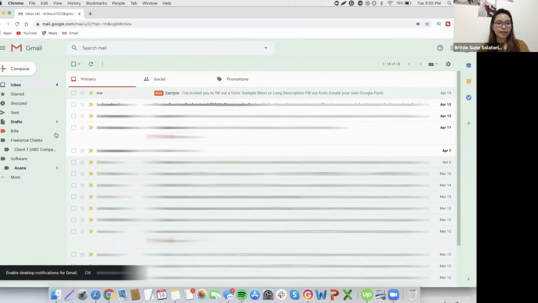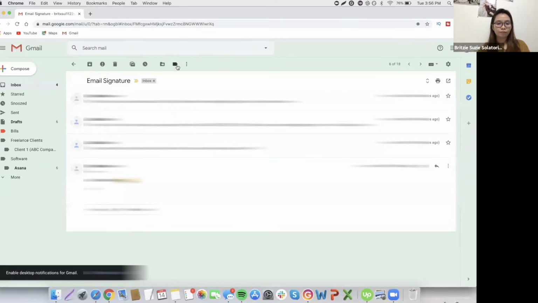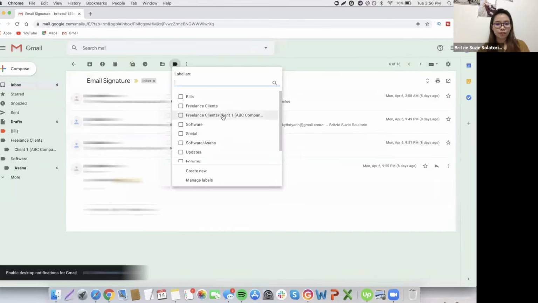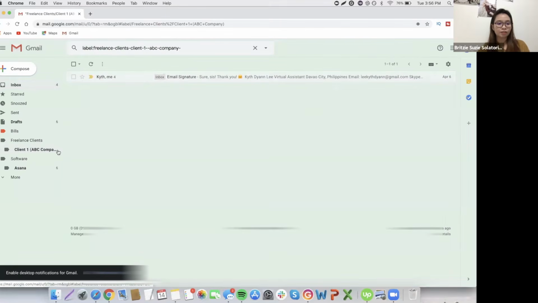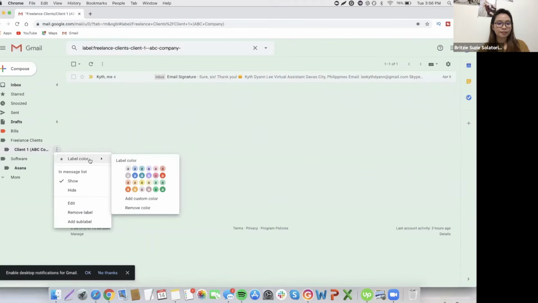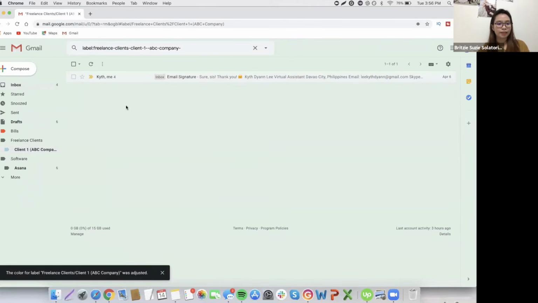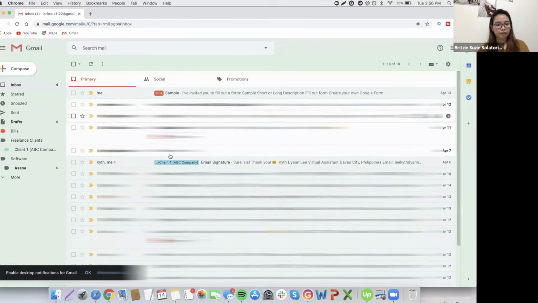Kung meron ding client, for example, this one is another client, I will just put here client and then napasok na siya sa client ko. Yan. And then I can label another color for this client. Ganon. So makikita ko dito na itong message na to is for client 1. So yeah, that's about the categories and the labels and how you are going to use it.